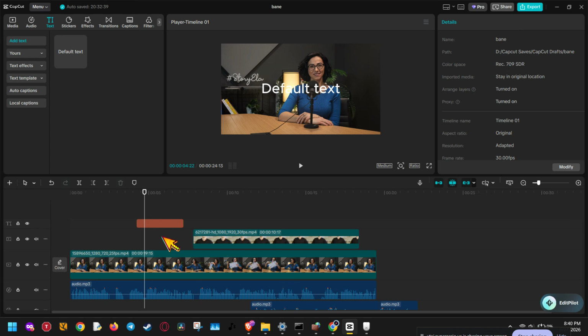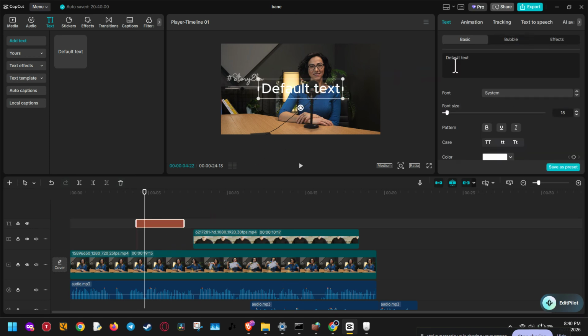Now click on the text box on your timeline to select it. Once it's highlighted, look to the top right panel and open the text section, then go into Basic. This is where all of your main text settings are located, including size, color, spacing, and of course, the font selection. To search for a font, click inside the font selection box where the current font name is displayed.